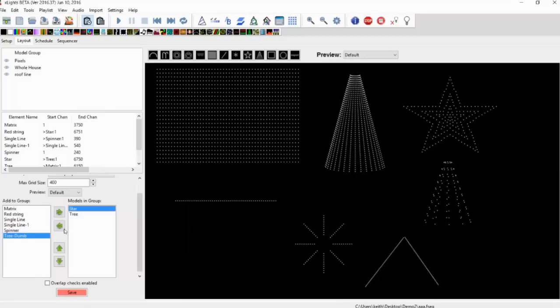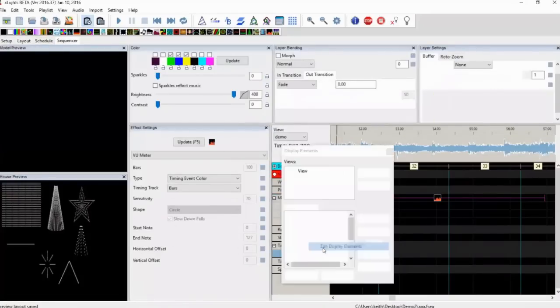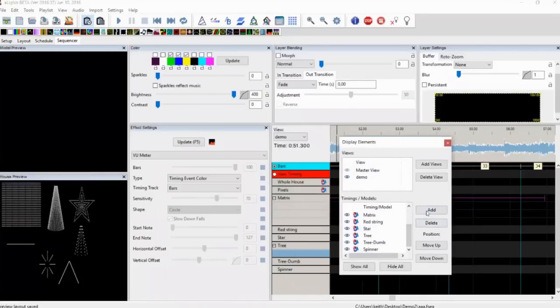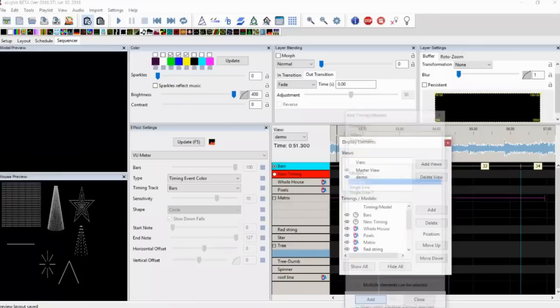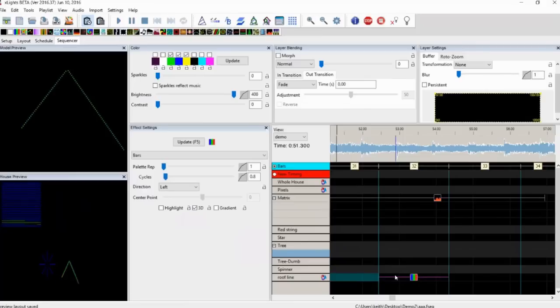Oops, it's not a star or a tree, it's a single line. I'll add them in, I'll click save, I'll come back to my sequencer, I'll right click, edit display elements, and find my roof line. Oh, sorry, it's not there. I have to add it. There's my roof line. I'll add it. I'm done. So here's my roof line down the bottom here. Sorry, we keep moving this thing around. I'm probably going to want something like a bars effect on it. And so there's the bars effect on your roof line.